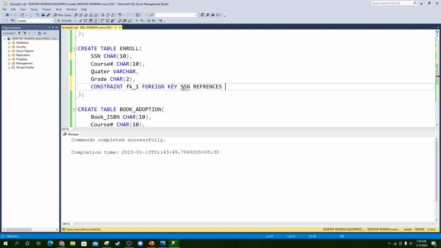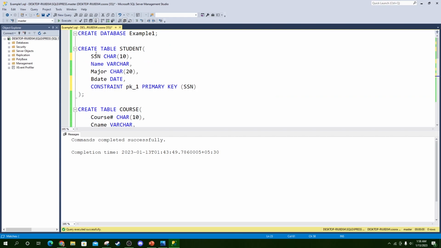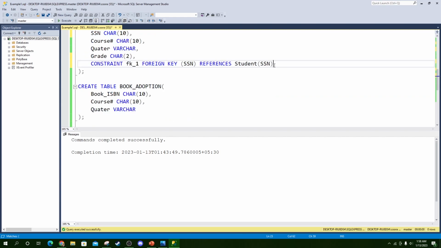References SSN, and this SSN should be inside a parenthesis, given that it's a field. Whenever in SQL we're writing a statement, the parentheses are always inside this. References. Okay, student, and for the field name to add to this constraint, SSN, because it's also SSN. If this is a different name, you have to put that name here. Okay, no comma, it's done.